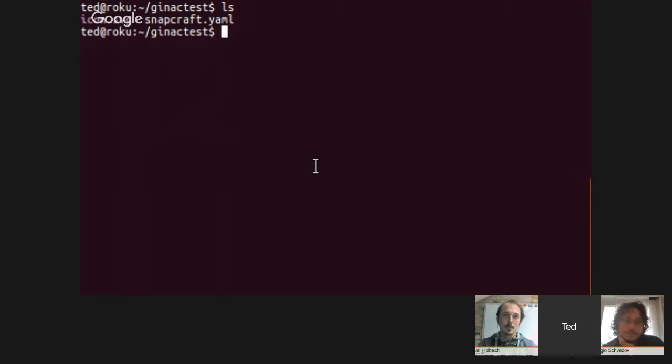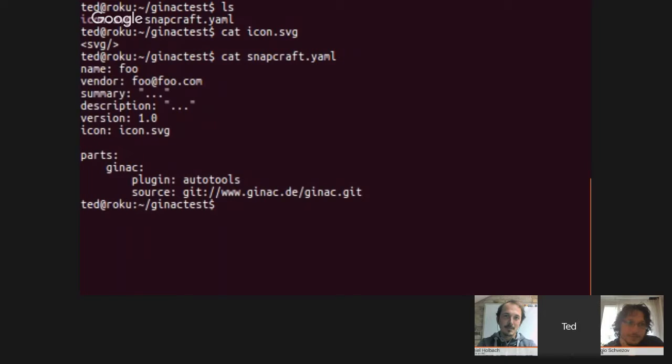Cool. So I've got Ginac test. What I've done is I've created a small icon, super exciting, and a Snapcraft file to get started. So basically the same stuff that you just saw in Sergio's example: name, vendors, dummy summary, icons, and then I've made a part for the Ginac part. It's AutoTools based, and there's their Git repository.